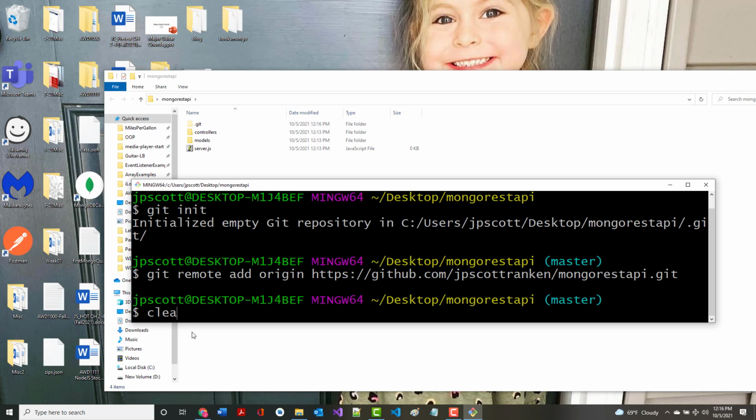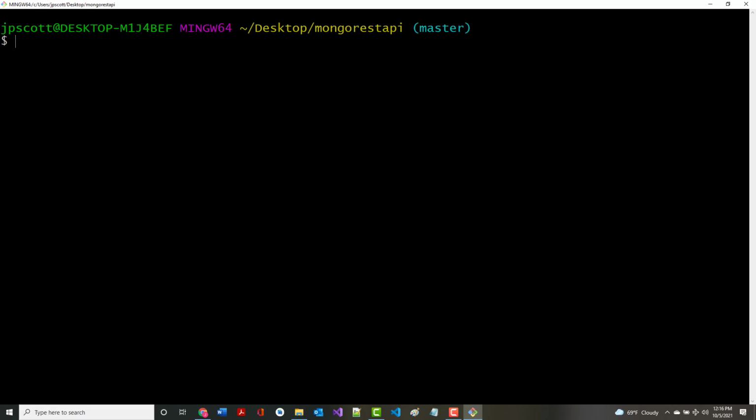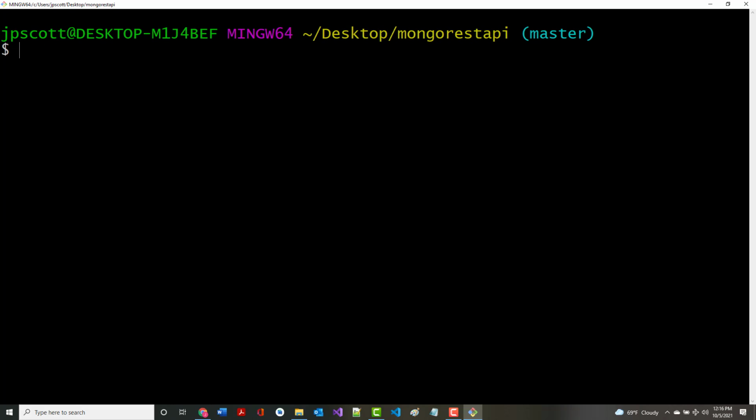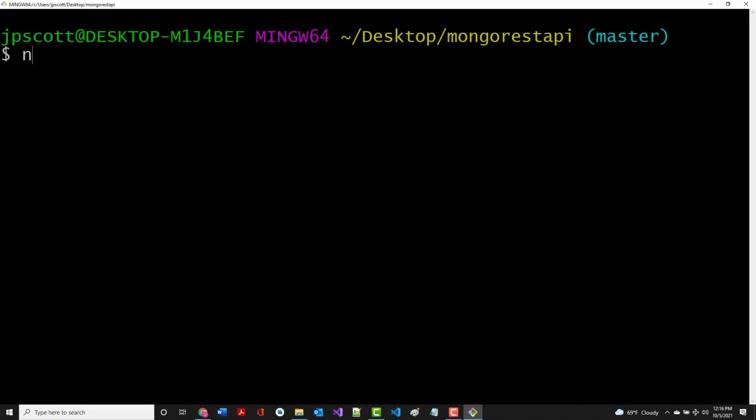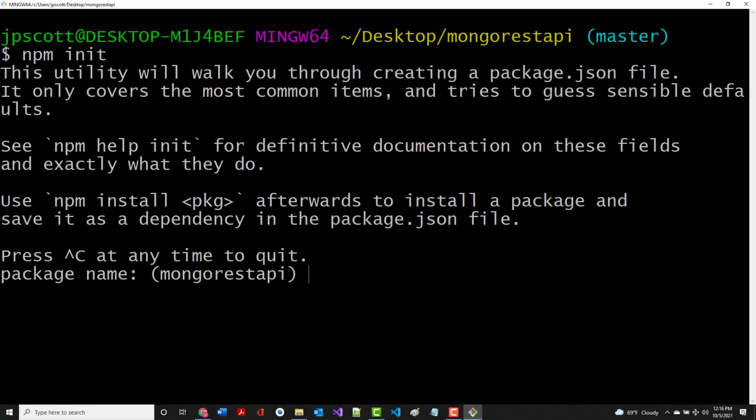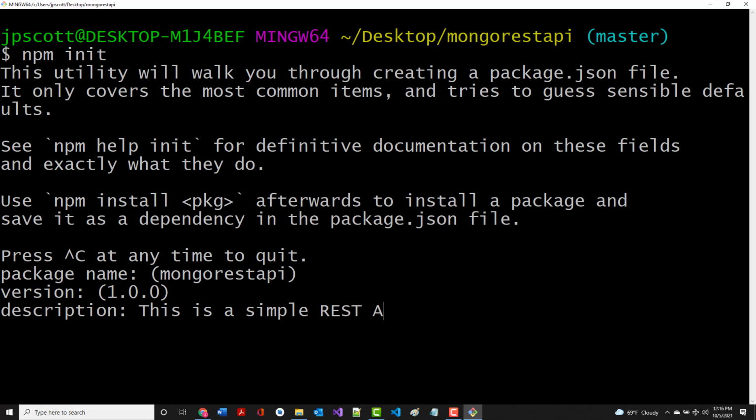All right. Clear my screen. Just because I think it makes it a little easier for you to read, that's about as big as I think I can get it. We're going to do our npm init. Mongo REST API is fine. Version 1 is fine. Description: this is a simple REST API using Node.js and the MongoDB database. Something like that is fine.